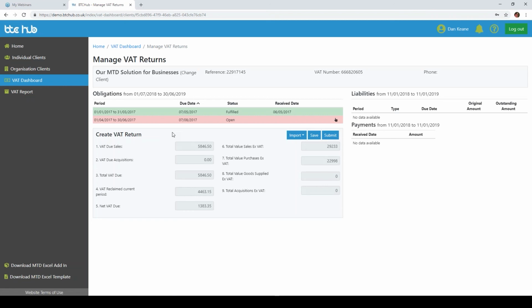Now, we cannot manually key the figures directly in here, and once they've been imported, we cannot manually change them. Whichever source you're using, you need to go back to that original source and then re-import over the top of this.